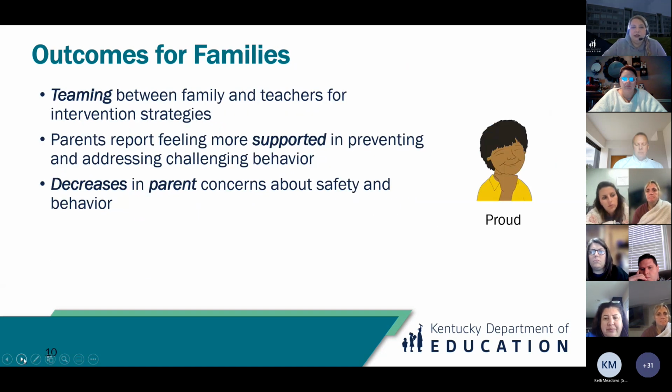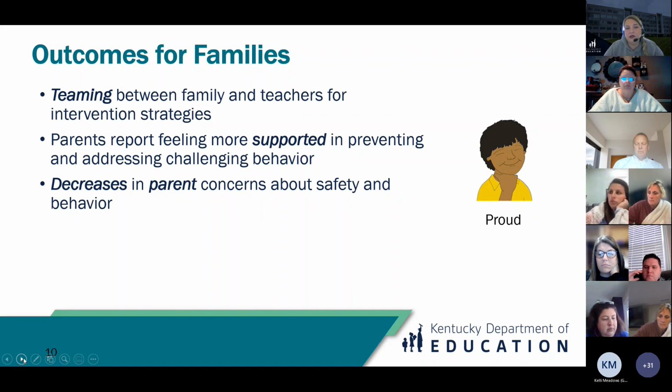We have outcomes for families. We really want to provide a teaming structure so that the family and teachers have a relationship and that families are aware of what's going on in the classroom. I think as a teacher, sometimes I made the mistake of thinking that the family didn't really want to know how their child's day was. But if I wasn't transparent, if I didn't share that, then they went home and maybe the parents are thinking, well, they act this way here at home, but I guess they don't in the classroom. Everything's okay. So we want to make sure that we have that teaming.